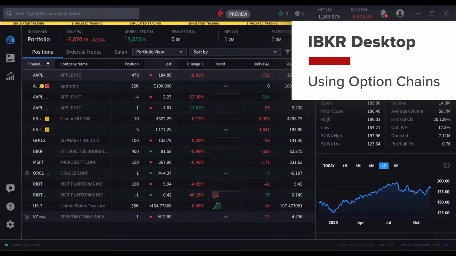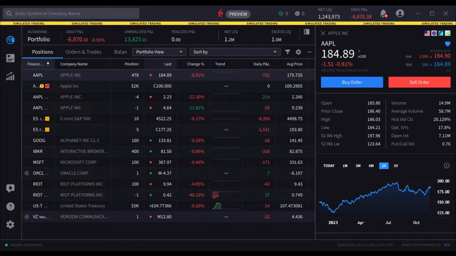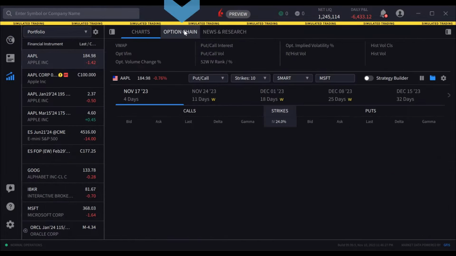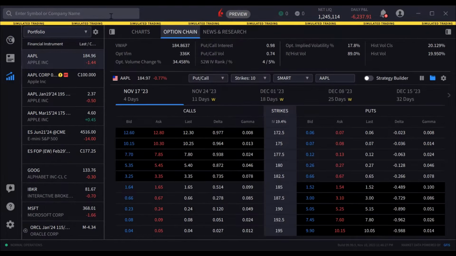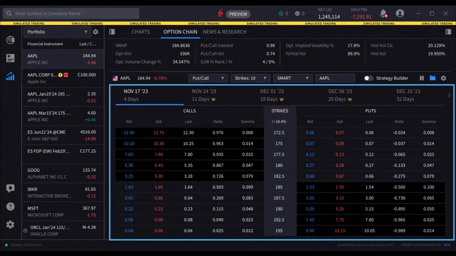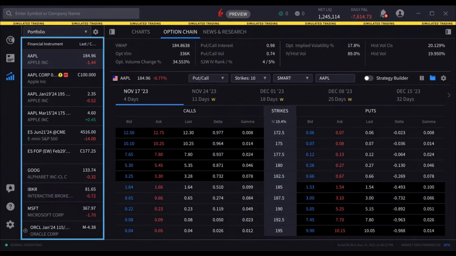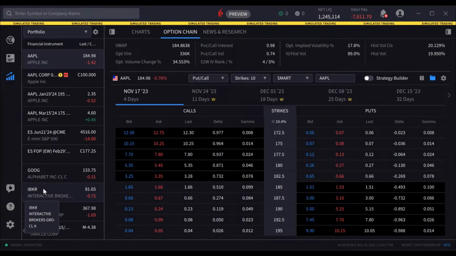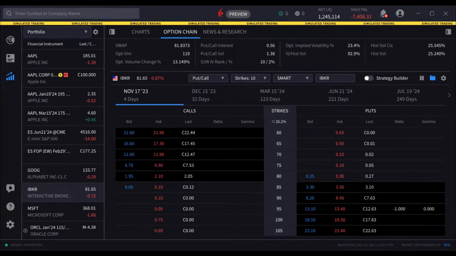Let's take a quick look at using option chains in IBKR Desktop. Option chains may be accessed from the quote window using the Option Chain tab. Options for the selected underlying stock are displayed, and using the financial instrument list to the left of the Option Chains tab, the user may quickly switch from stock to stock.